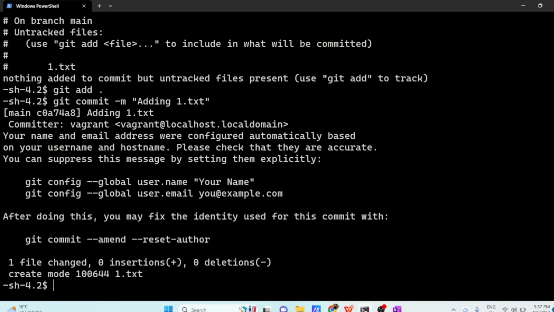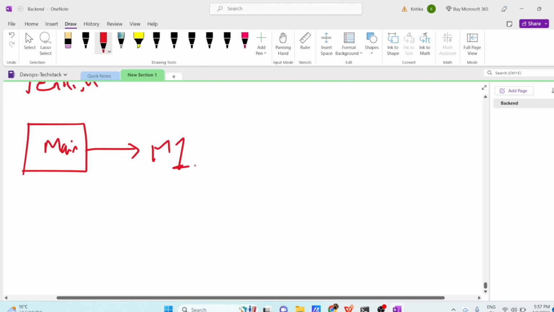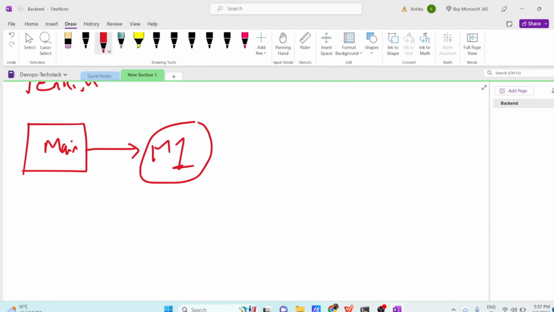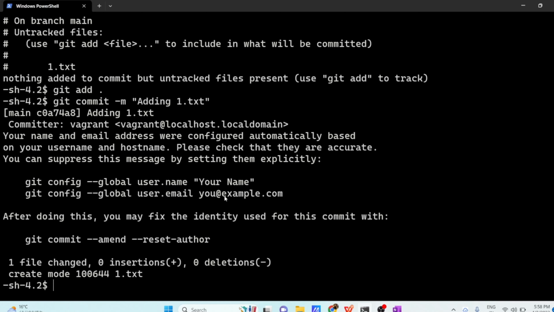Now this is done, right? I have committed my changes on the main branch. So now if you see over here, we have made one commit called M1 in the main branch. Okay. Now I am going to create a new branch from this particular main branch.